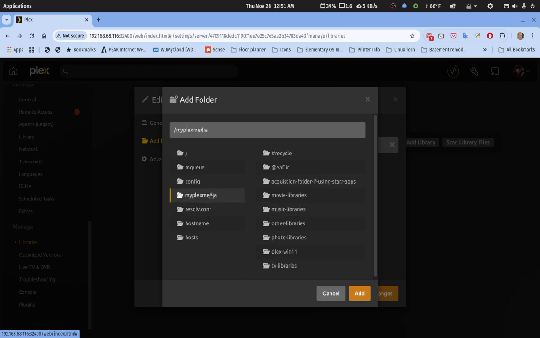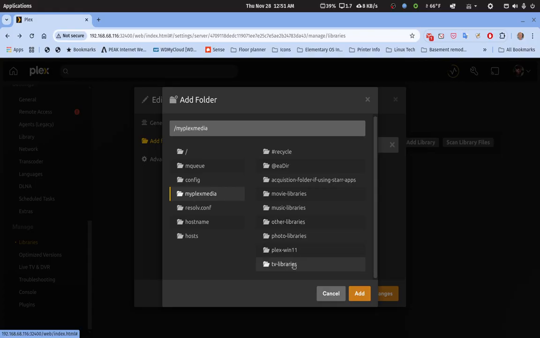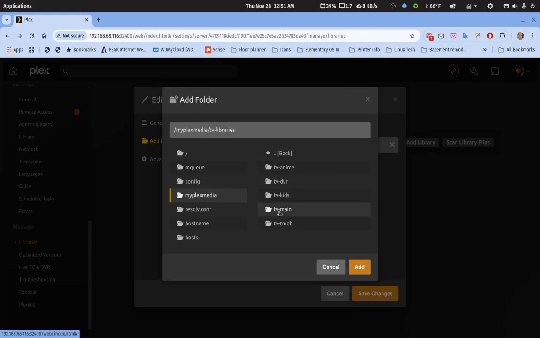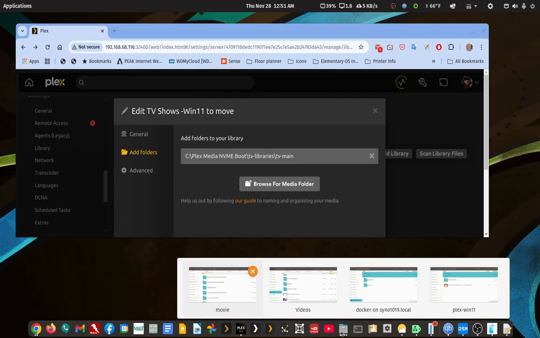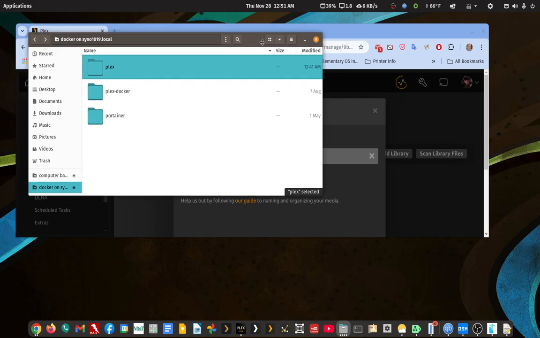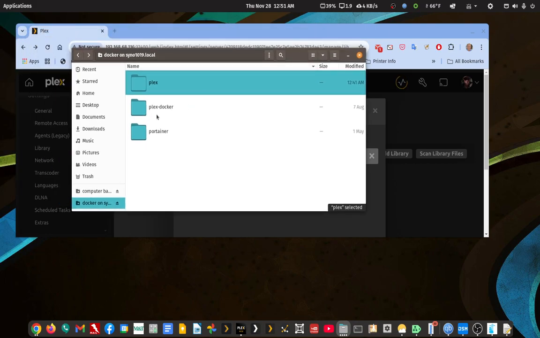Again, the same alias leads to my shared media folder on this NAS, the TV library sort folder, TV main. I've got an extra test library folder in here. So let's fix that first. This wasn't on the Windows install. And that was for another video.